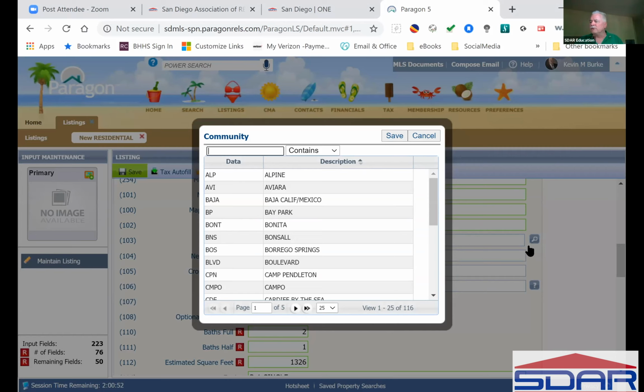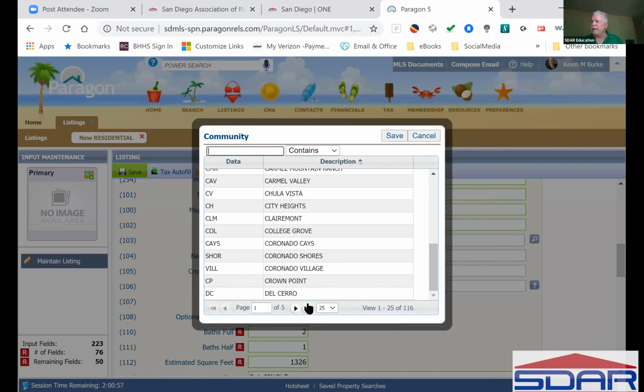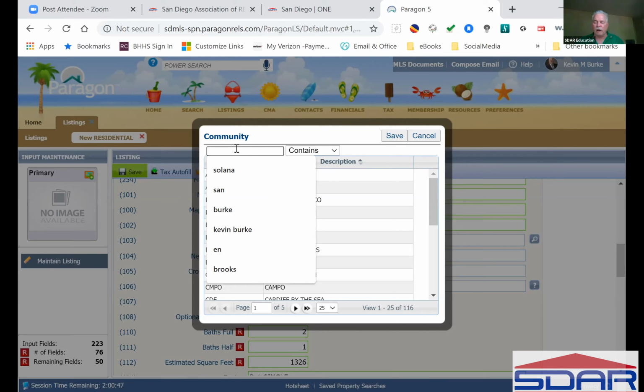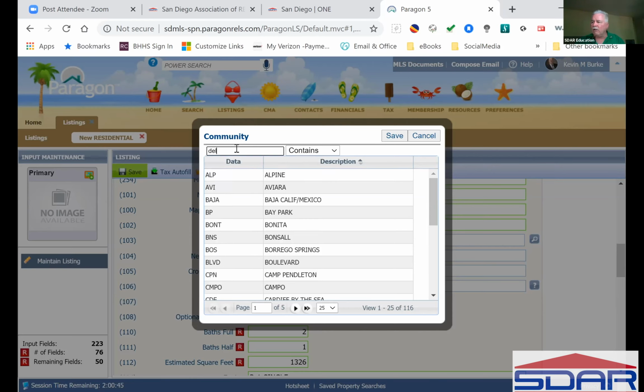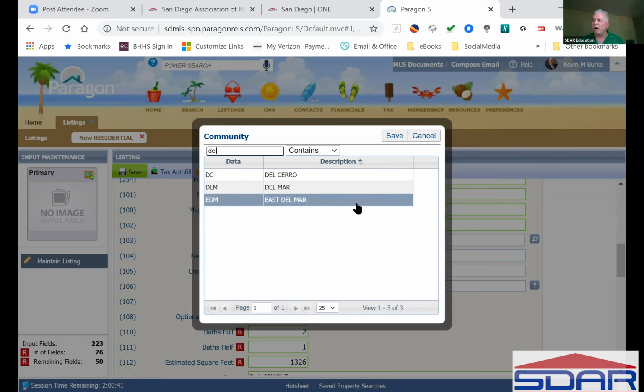So for example, this one's going to be in Del Mar. I'm going to scroll down, and it's not on this page. I'm going to go to the next page. Deirdre, thanks for asking that question, because there's a lot of things I can do when I hit that magnifying glass. I can also start typing in Del Mar. So DEL. Okay, and then look, all my Del Mars show up.